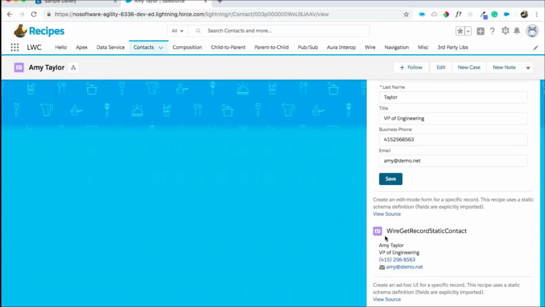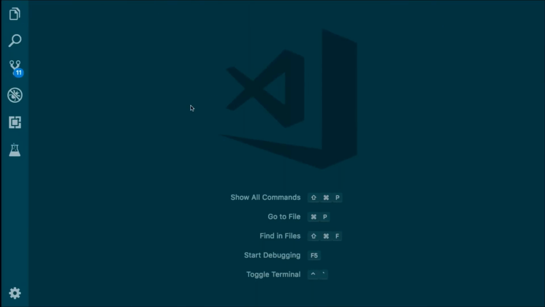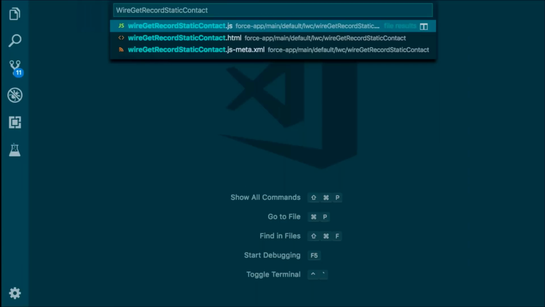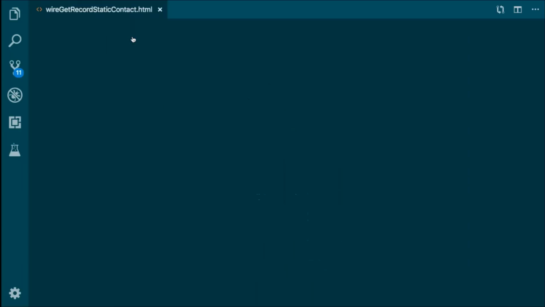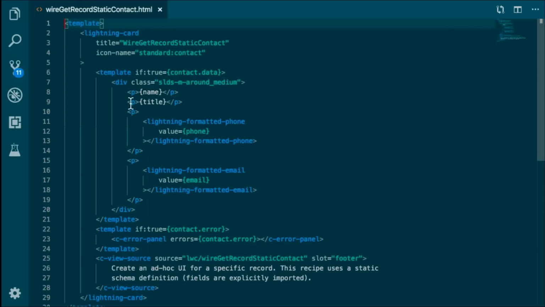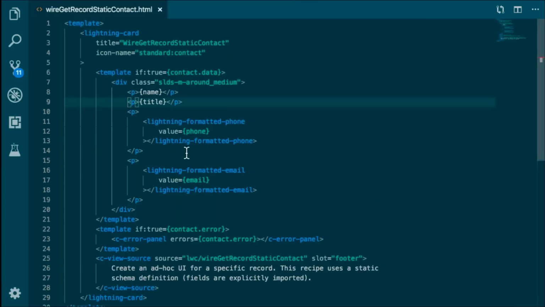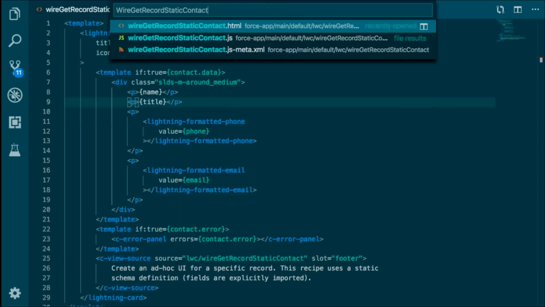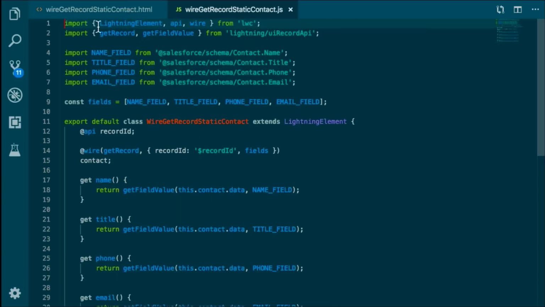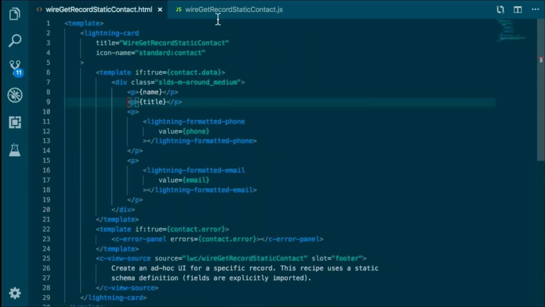If you see at the bottom of my contacts, there's another version where I'm just showing the information about this contact. Let's see the code, how it works. Let's go back to our Visual Studio Code environment, wherein I'll open the HTML file for my wire record static contact, and then let me also open the JavaScript file for that. Fine. So let's see how it works, starting from the wire service.